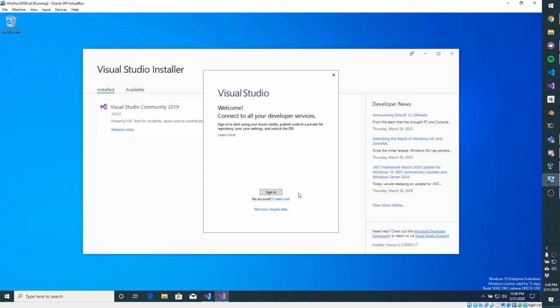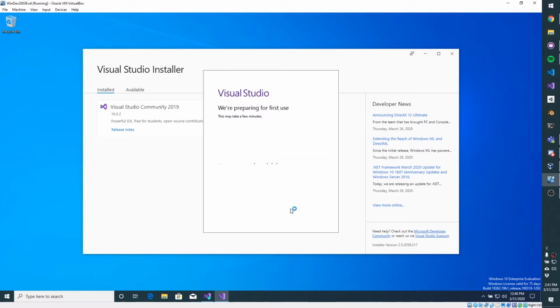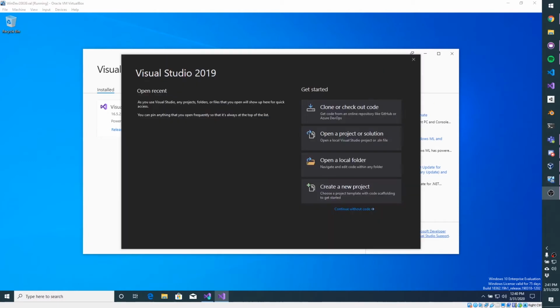You can sign in, or here I'm just going to bypass the sign in. And then I'm going to set up my color mode to be dark. May take a few minutes to set up. Again, this is a virtual machine, so it's going to be a bit slower, hopefully, than your machine. And finally, it opens. So here, I'm just going to create a new project.